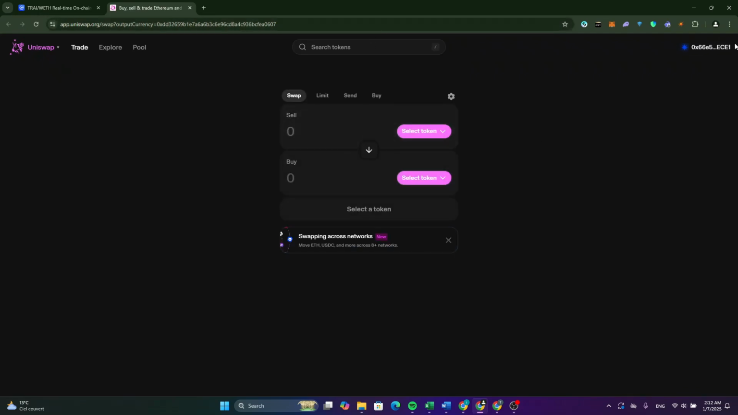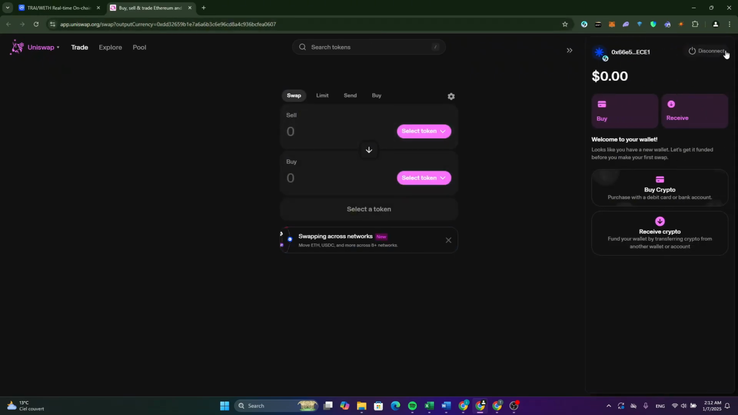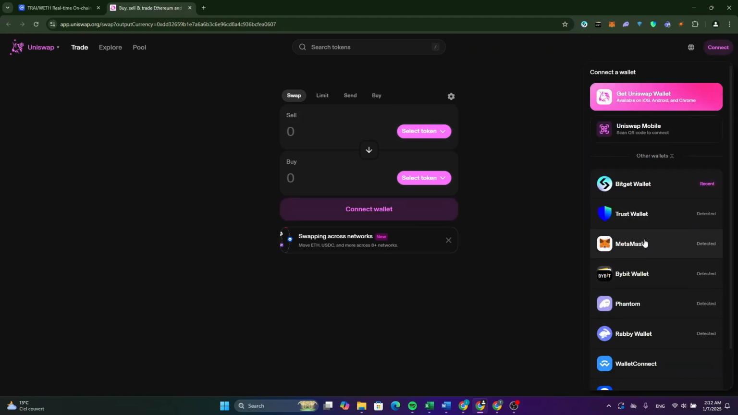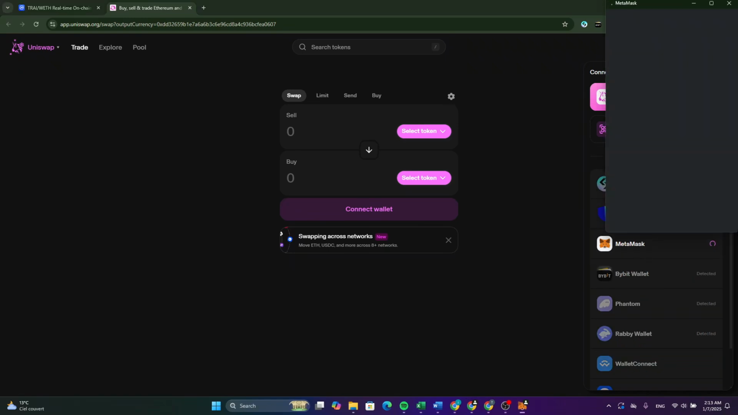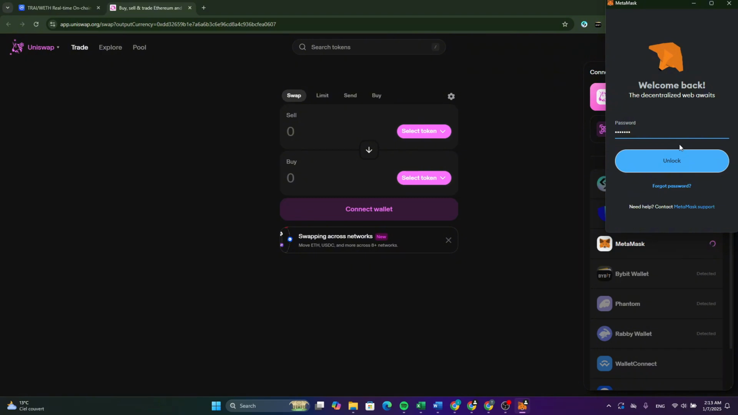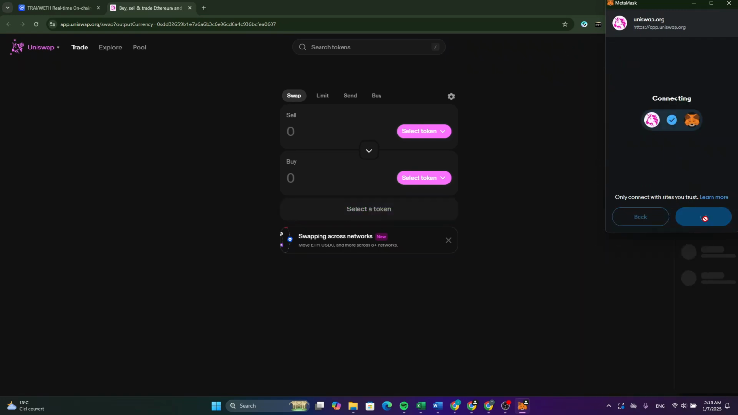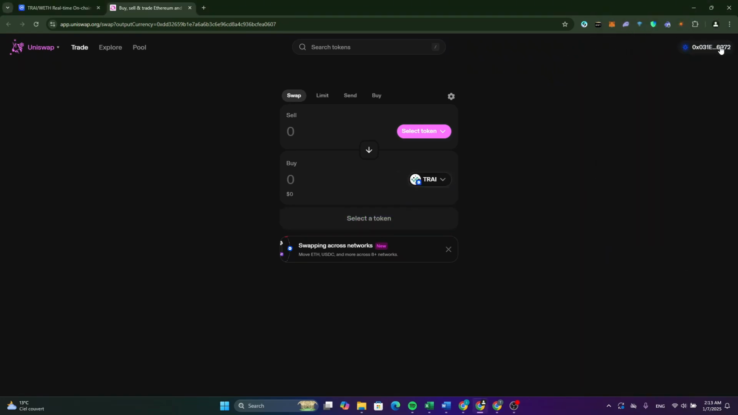As you can see, first I will just disconnect this wallet. Now what you need to do first is connect your wallet. For this I will use MetaMask. Before that, go log into your wallet. Now after you log into your wallet, just click on connect, and after that you connect your wallet to this page. You will see here this token.